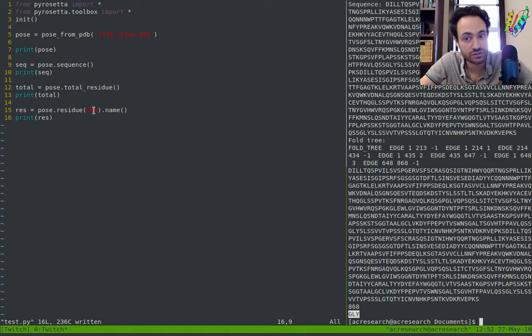We can now choose which residue at which position. If I want to know the first residue, the second residue, the 10th residue, what is it? I can use the name method to print out what it is.